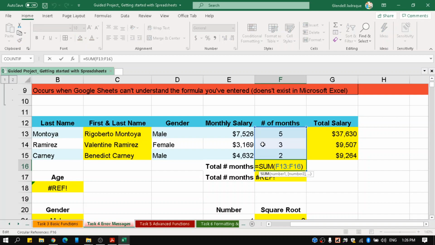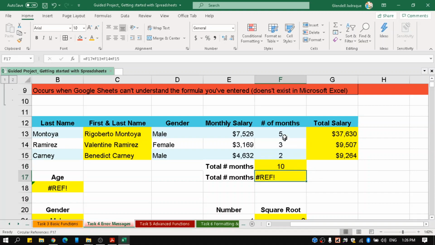It is because from F13 to F16, obviously, total number of months should be excluded. So what we need to do is sum cells F13, 14, and 15. So we need to change F15, 16 to 15 right there. Okay, 10, 5 plus 3, 8 plus 2, 10. Okay, total number of months.